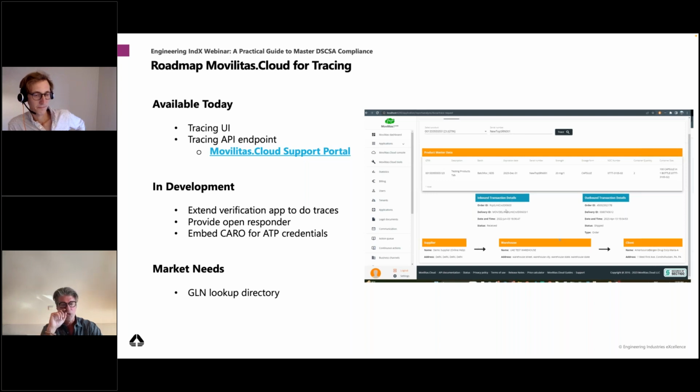We are extending this at the moment so that you can also scan one or multiple items and initiate a trace request. So you can fill out the form, you scan the items, you send a trace request, and the system will actually route it again to the right responder.